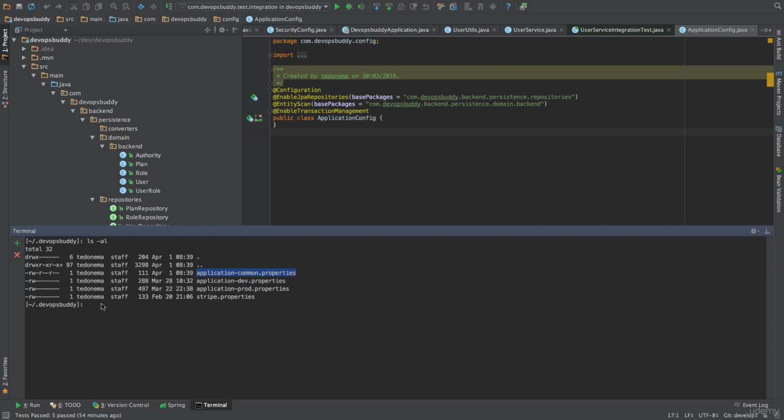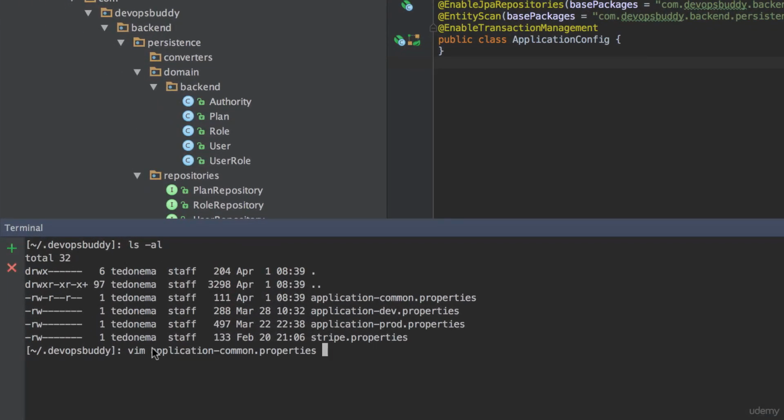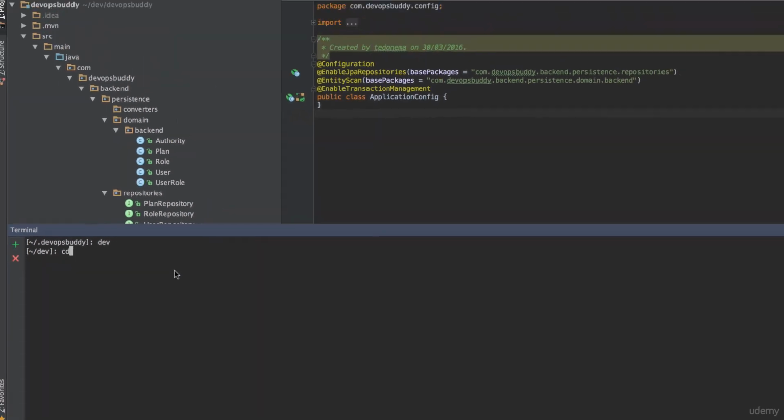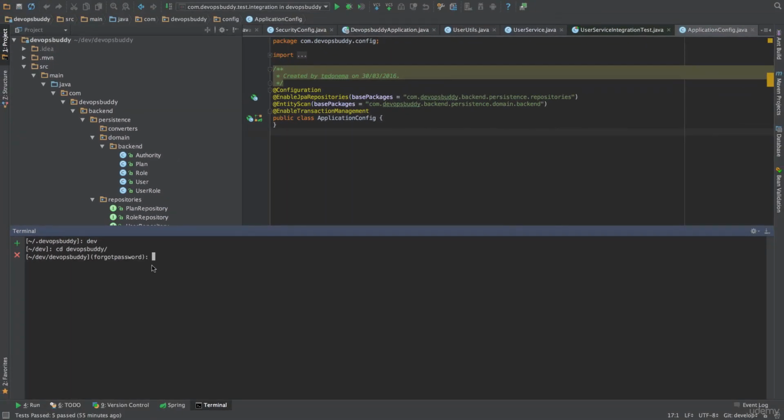We will start by declaring a common external property file in the @userhome/.devopsbody folder. We will call this file application-common.properties and we will add the following properties to it. Webmaster.username, to which we will assign the value admin. Webmaster.password, to which we will assign the value password, and webmaster.email, to which we will assign our own email address.